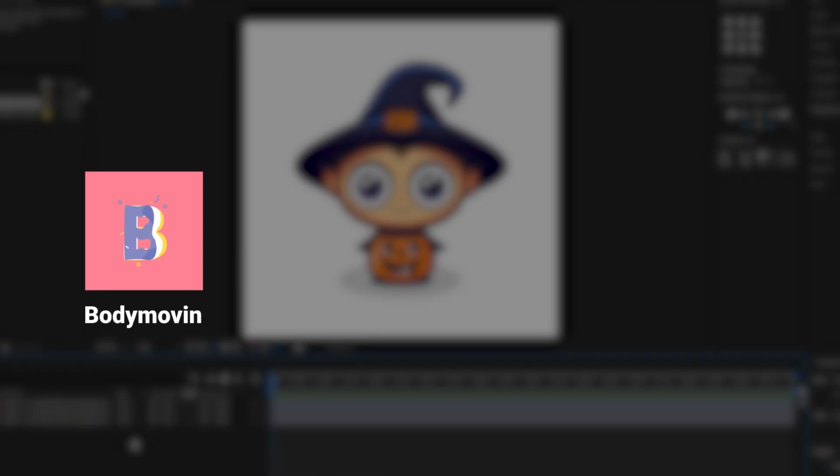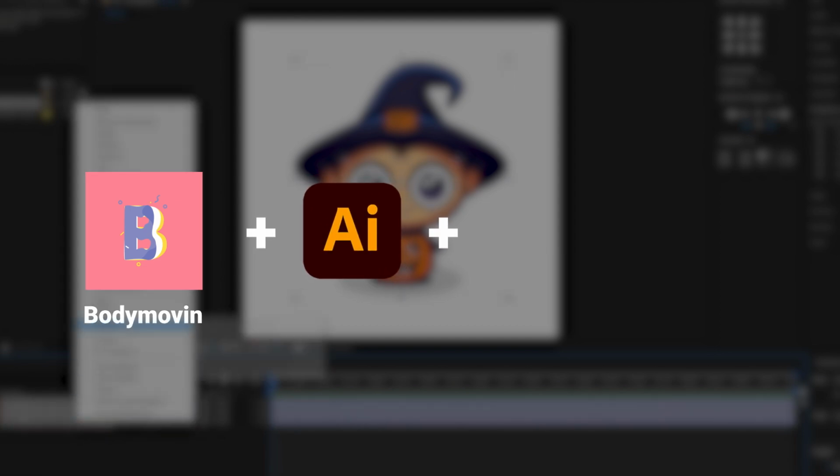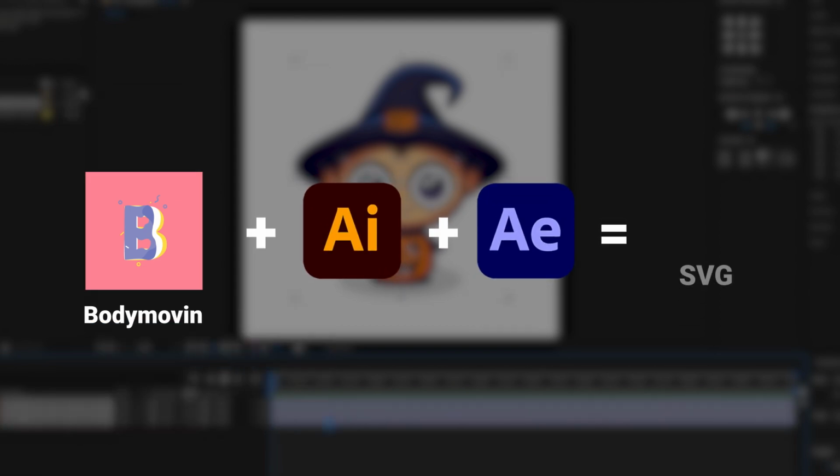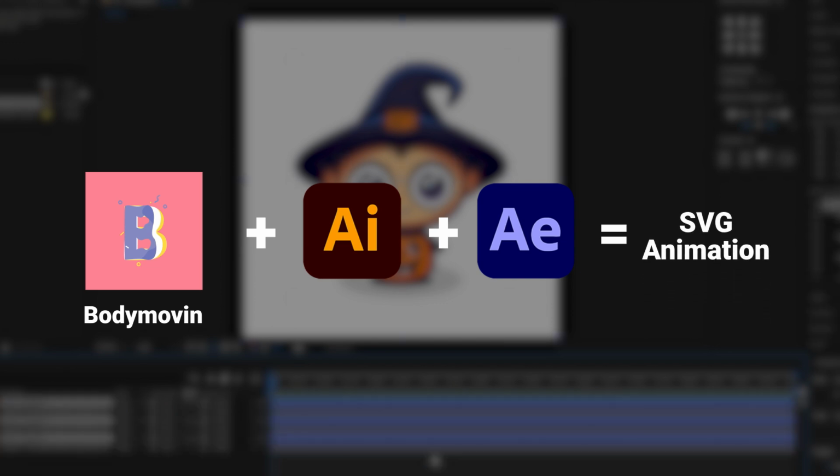First, you need the bodymovin plugin, and second, you need an organic shape on After Effects to create your animation. Last thing, you need to export your file as SVG animation.